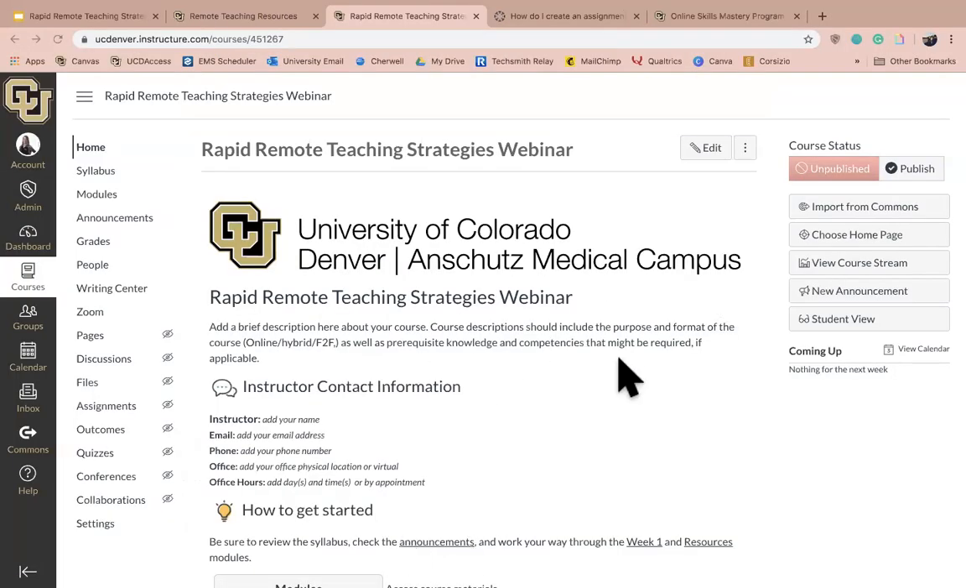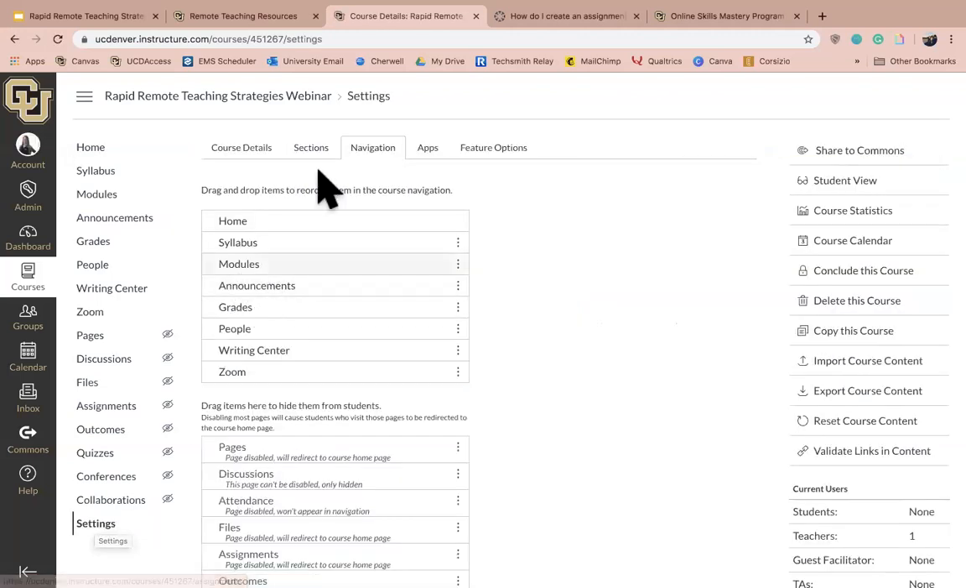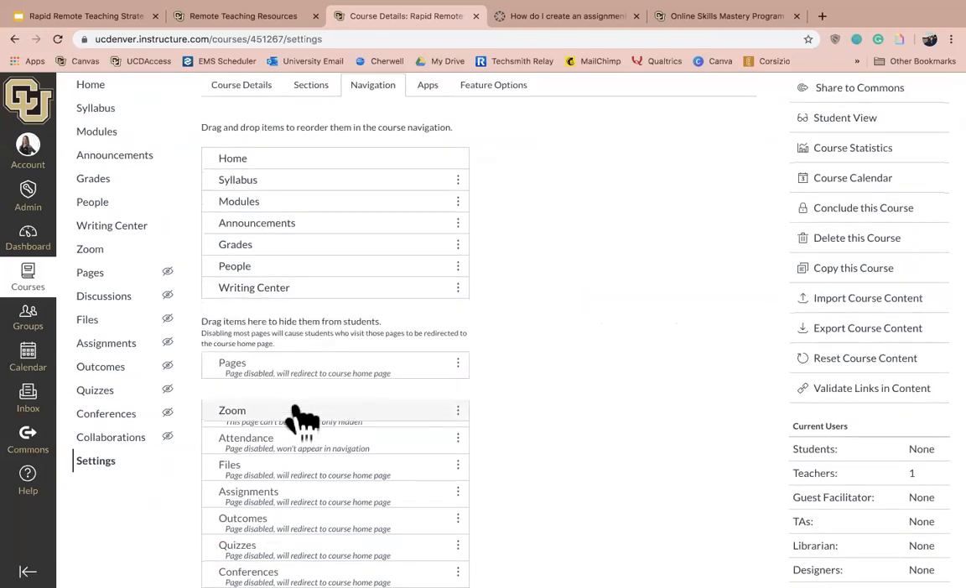All right, so here is my screen. If you look, I'm in my course right now, and on this left-hand side in this menu, you'll see Zoom. It's one of the links here. If you're not seeing it right here for some reason, it might be that you have to go to your course navigation to uncover it. So if I click on settings down here, navigation is the third tab over. And let's say Zoom was down here.